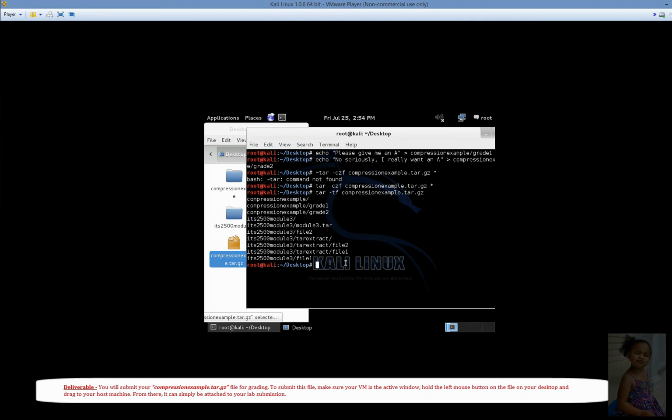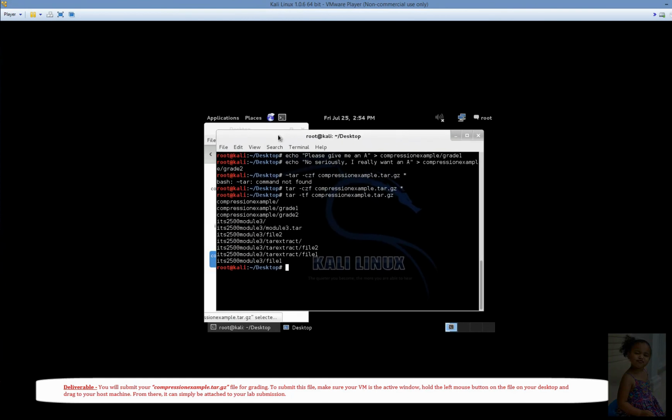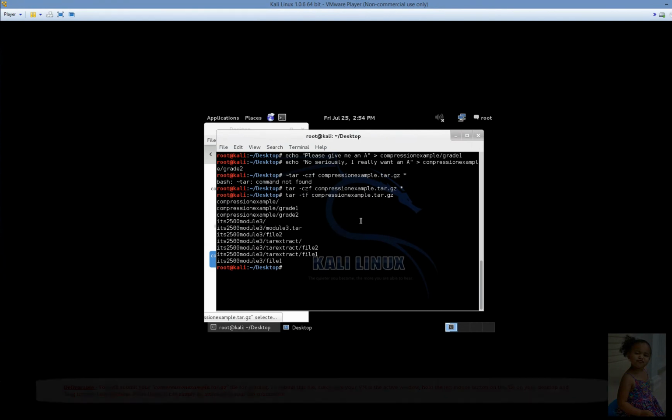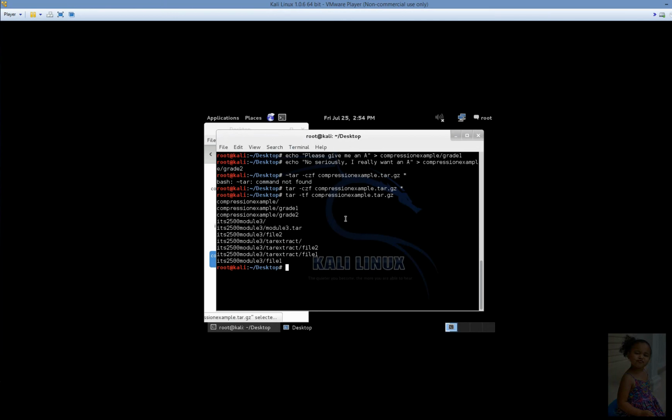That way when you submit this, I will have a hold of everything that you had just worked through there. This will be a deliverable, so you're going to want to submit this file to me, make your VM the active window here, and take a screen capture of your window, save this and send this. But I'm going to want your compression file as well, and I will show you how to get that off of your system.